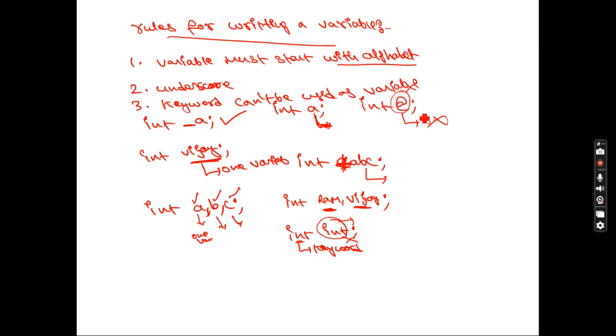So got clarity now? We cannot use a keyword as a variable name. Now sir, suppose I write int ABC degree college. Now tell me, how many variables are there? Only one variable, but it has many letters, 16 letters given as the name for one variable. How big a name can I give for one variable? You can give a maximum of 32 characters.